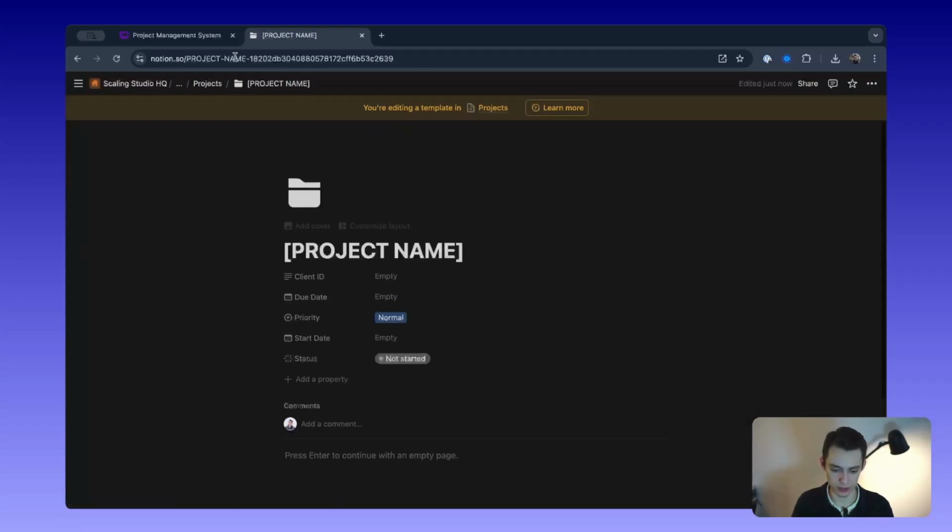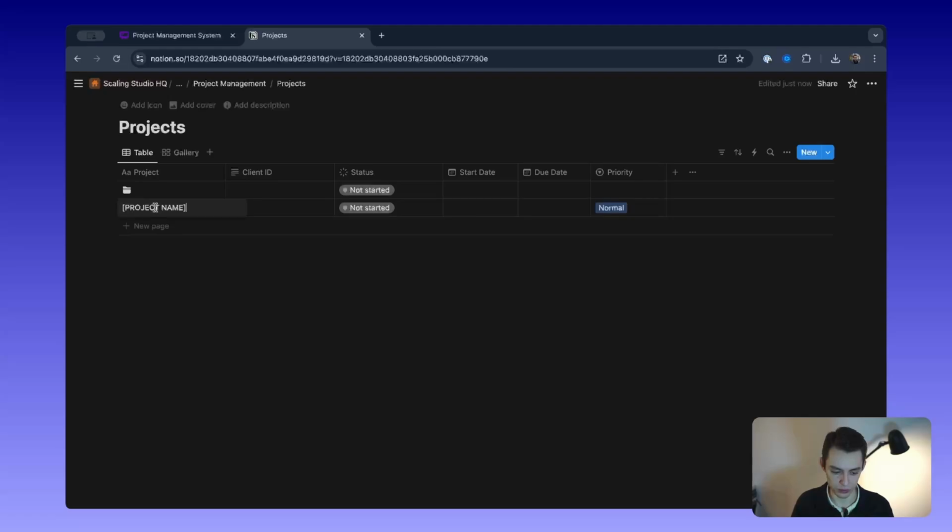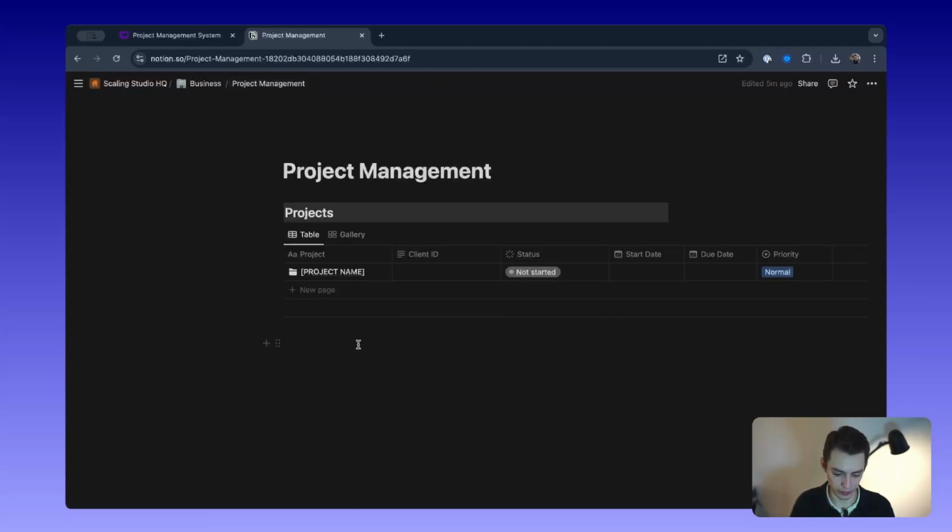So this is the template that we're always going to have. So if we click new page, here it is, project name, everything is good. Perfect. This is what we want. Okay. This is for the projects one. Let's go back to project management.